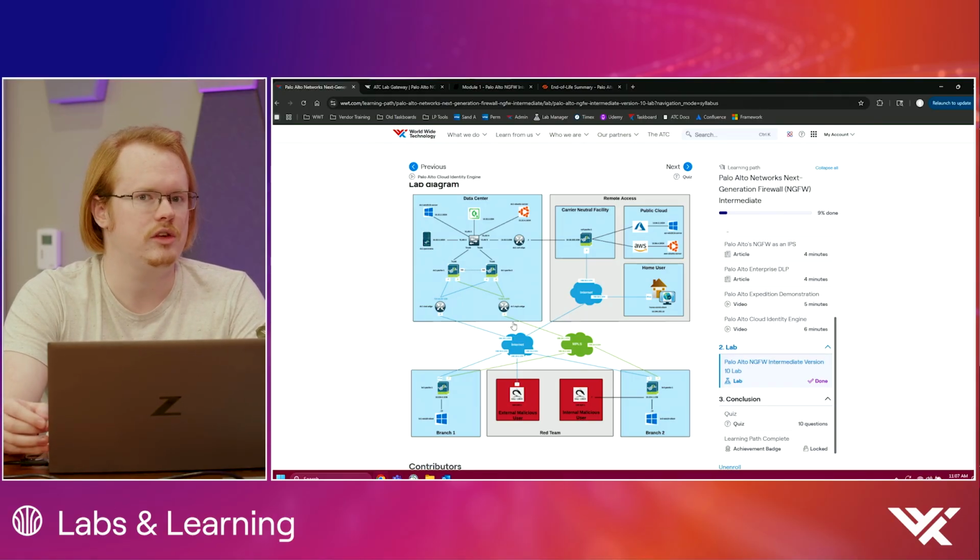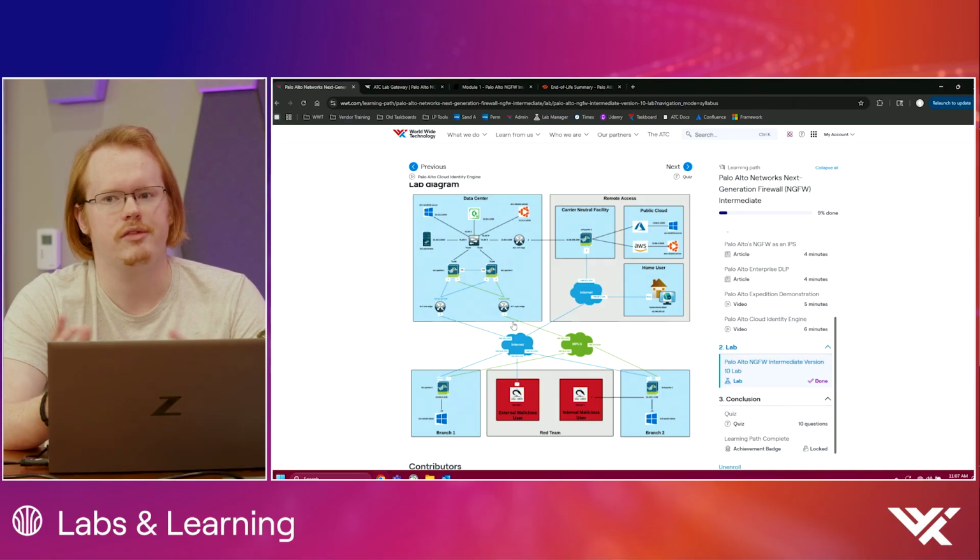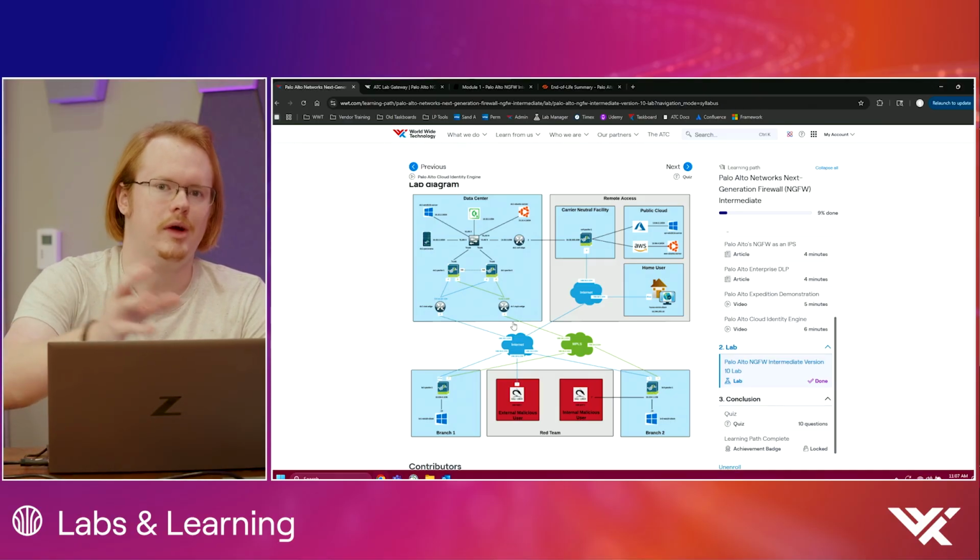We also have Expedition, which is something that a lot of people really requested. Expedition is how you take a different firewall configuration and turn it into a Palo Alto configuration. So if you're on somebody else's and you want to convert the config, that's how you would do it. Thank you. So there's a lot of possibilities here.